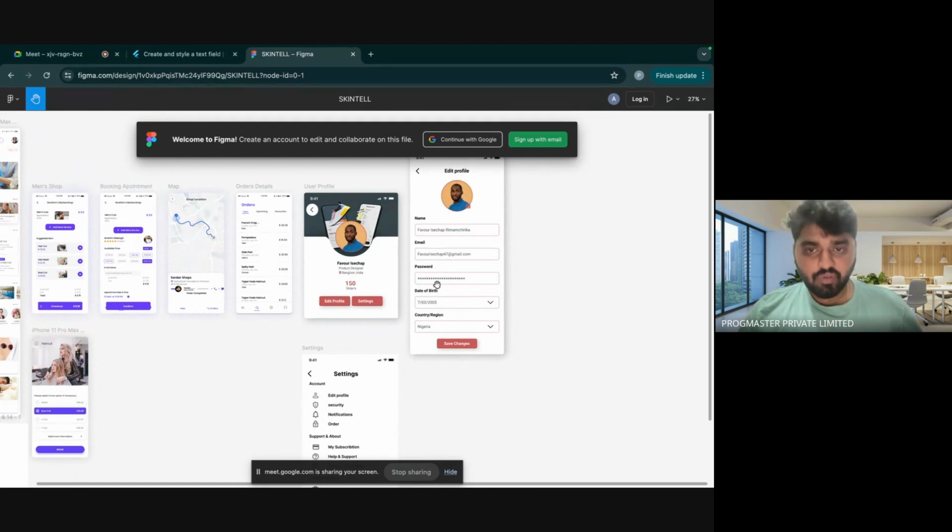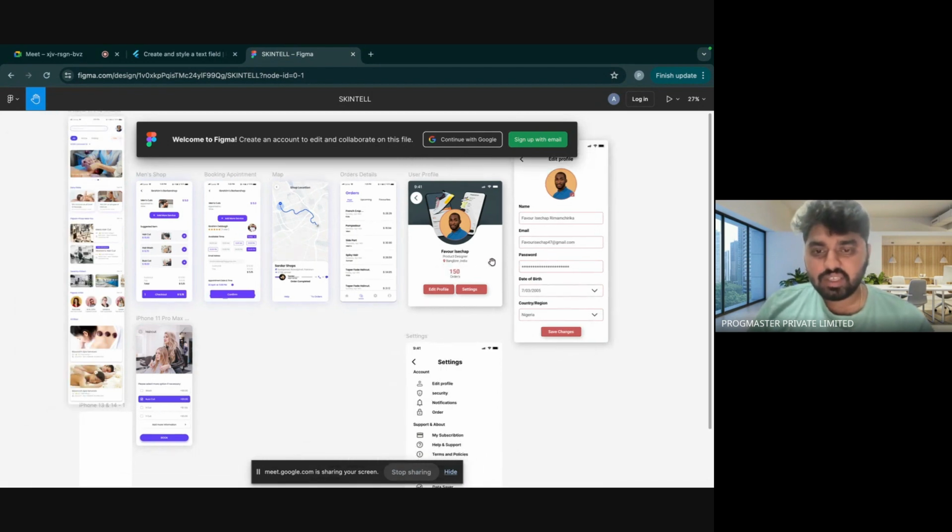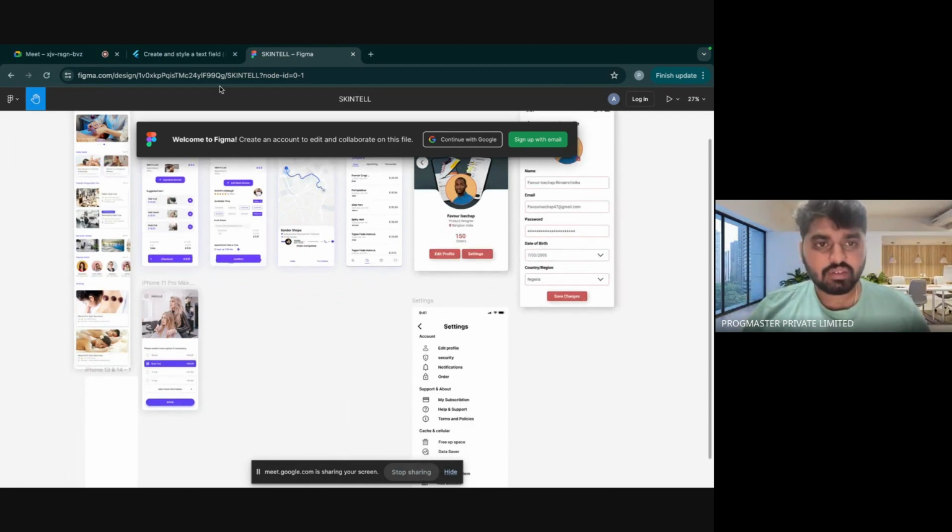Here we have the entire profile section. In this one we have name, email, password, date of birth, country, and all these are form filling. So these are related to these input fields. If you understand this, only then will you be able to implement this UI. Got it?